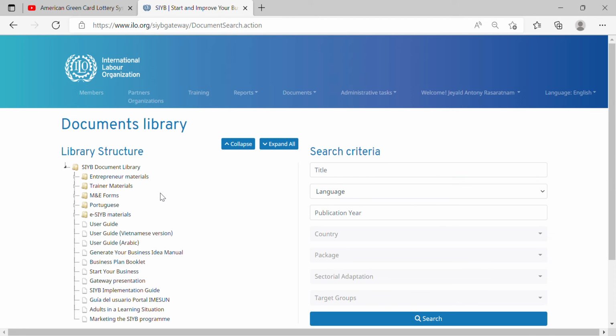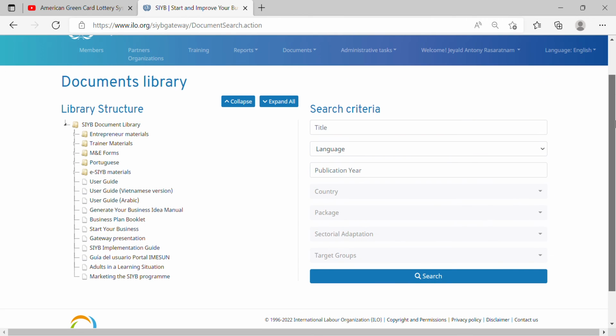All the basic information is here. All right. So you can get all the soft copies. For example, I will show you something here. Document library, library structure. You know how to use the buttons. So yeah, the arrow is here. So you can go one by one.